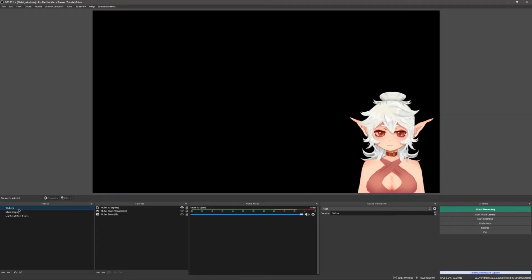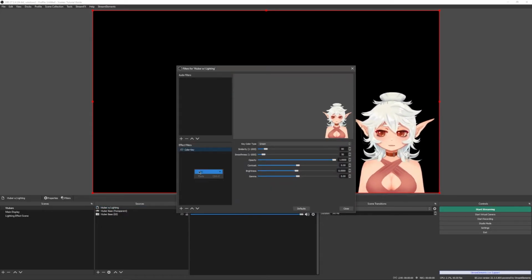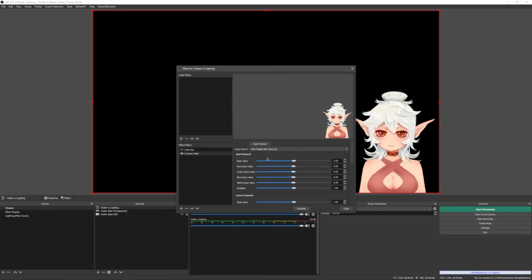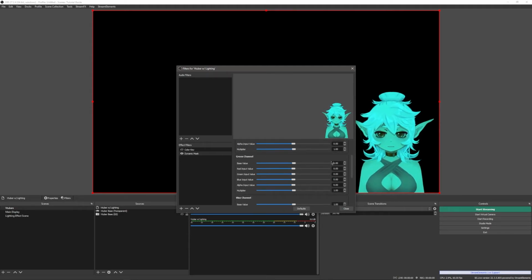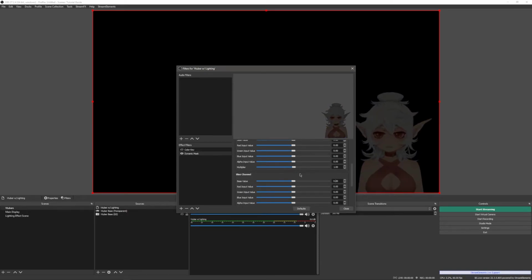Now we can go back to our VTuber scene here, and we're going to click on our VTuber with lighting. We're going to click on filters, and we're going to right click and add a new dynamic mask filter. And we're going to set this to our blurred display scene. We're going to set all of the base values to 0.2. So 0.2 in the red channel, 0.2 in the green channel, and then 0.2 in the blue channel as well.